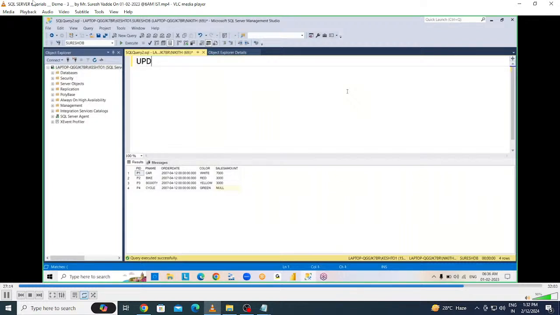Next DML command is update. Used to update or replace old data with new data. Update product set, for example, sales amount equal to 3,000. But whose sales amount you want to update? Fine, you are going to update sales amount, that's okay. But whose sales amount you want to update? So we are writing the condition where product ID equal to P4. See this.